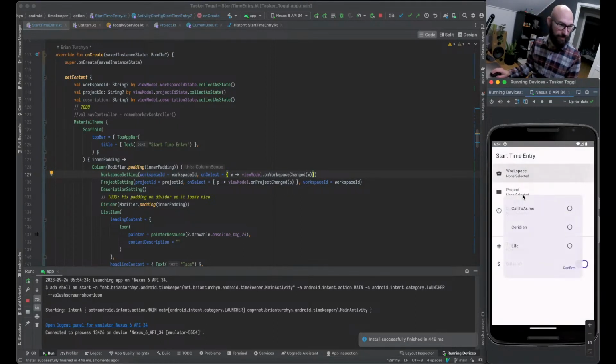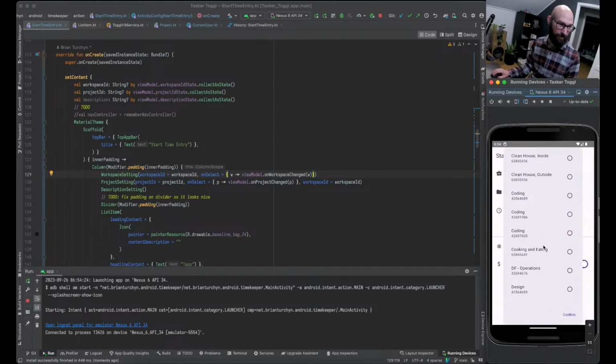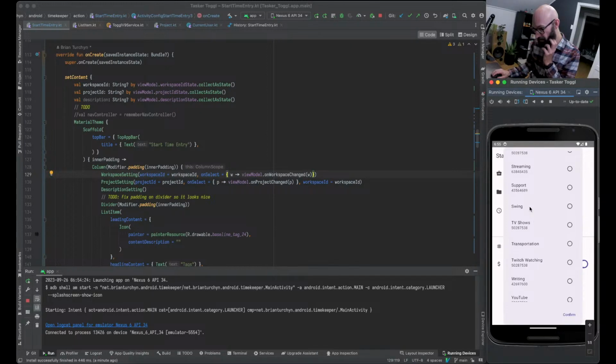But we've got our start time entry. We actually have a pop-up and say that what we're doing there. And then the project list is now populated. And that number underneath is the client ID. So we're not pulling the client name yet, still working on that. I don't actually retrieve client information yet. But we have the information available, which is good.